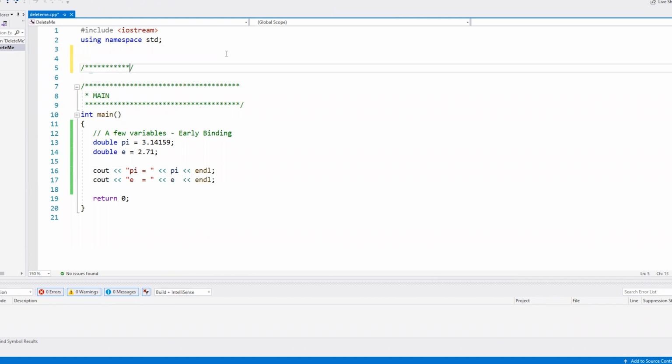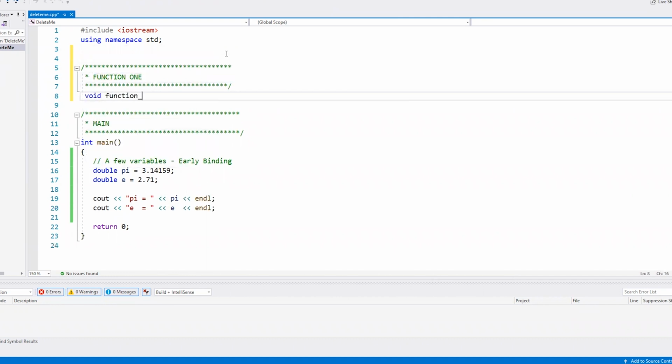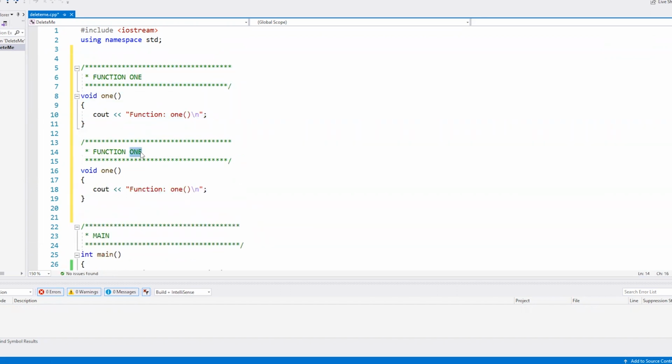Now, the same thing happens when I create functions. In this case, I'm going to create two functions. And when I create a function, that name is going to be associated with the location in memory where this function happens to be compiled. And so here I have function 1 and function 2, so I'm going to have two entries.